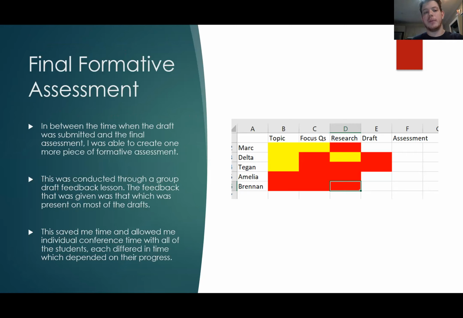At the end of the drafting process, I was able to do another formative assessment piece. So that was to create a full lesson based on the draft feedback that I'd given to a lot of students. The feedback that was given was present on most of the drafts. So just silly mistakes, referencing, lack of format, just different things like that. And this saved me time saying that to each individual student as I went in conference with them individually about their drafts.